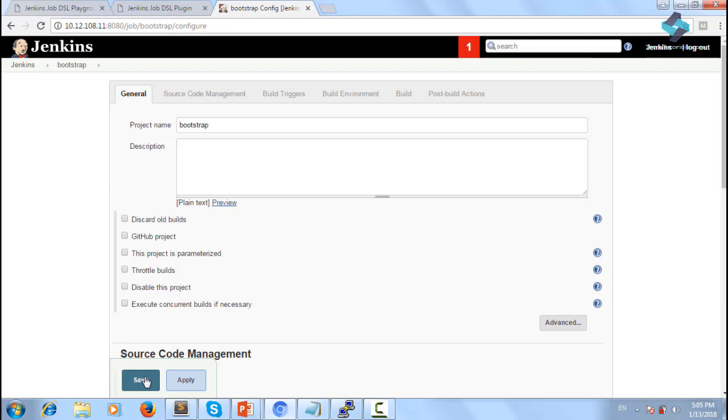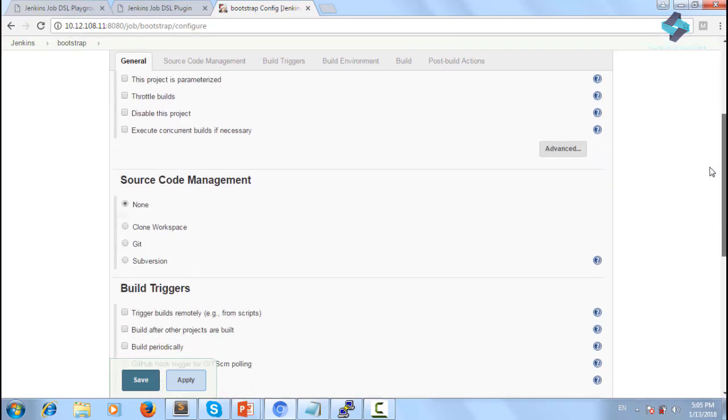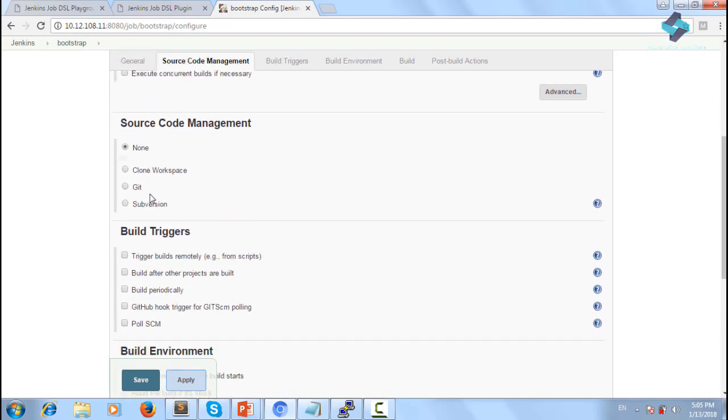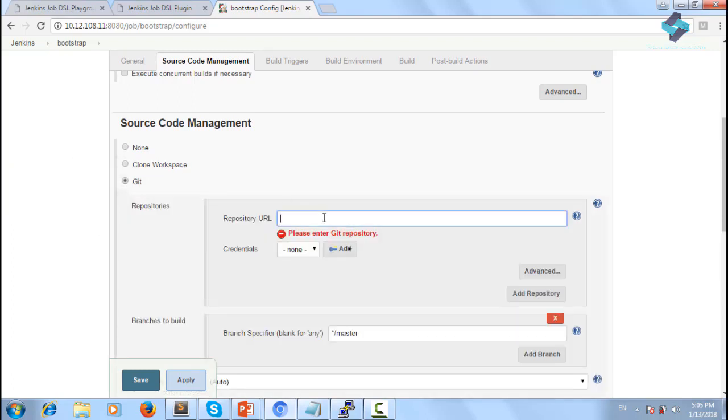Let's now see how to configure this job. This is the configuration section for the newly created job. In the General tab, you can see that the project name is Bootstrap. Next is the description field where you can provide a brief description about the project. Scroll down to the source code management section. You can select the source code repository from where you can pull the code for your project. For example, you can select the Git option. You can provide the details of the Git repository such as URL, credentials, and so on. Since this is an empty test job, we are not going to hook up any source code repository here.